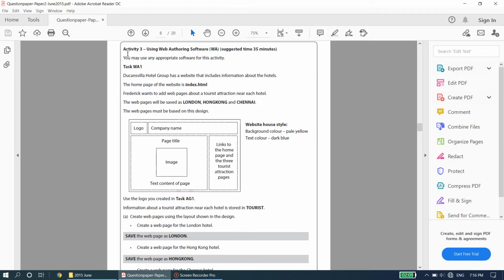Okay, so now we move on to activity number 3, which is using web authoring software. So we will be required to create a web page over here. It says you may use any appropriate software for this activity. So we will be using Adobe Dreamweaver for this activity.